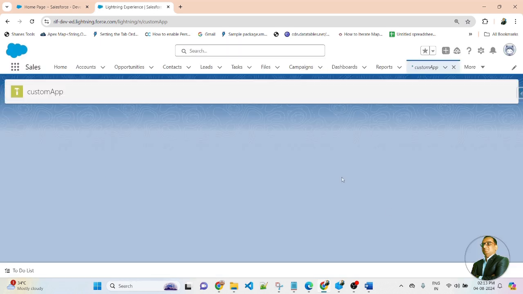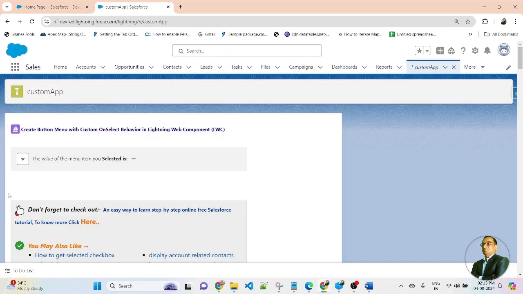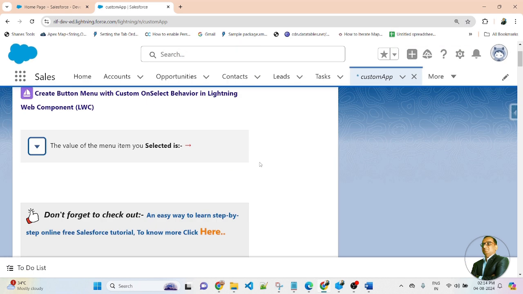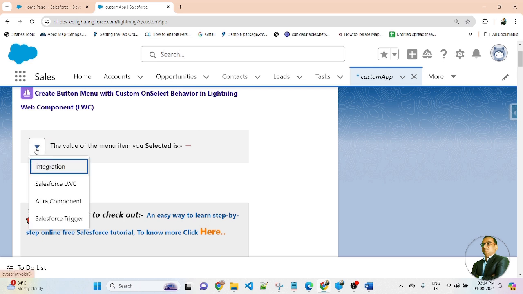now go back. And here you can see my LWC component is visible. So friends, this is a lightning drop down. Once you click on the drop down, the lightning menu items will be visible here. Here you can see the drop down is visible. Once you click on the drop down menu, the selected menu will be displayed here.